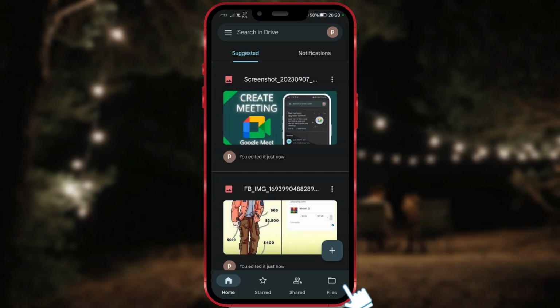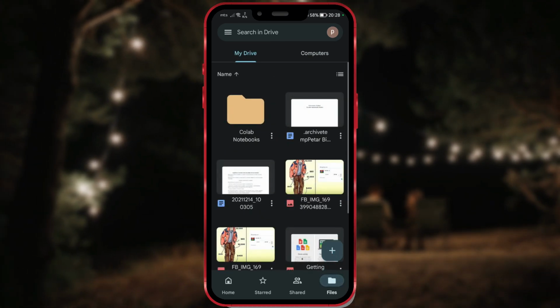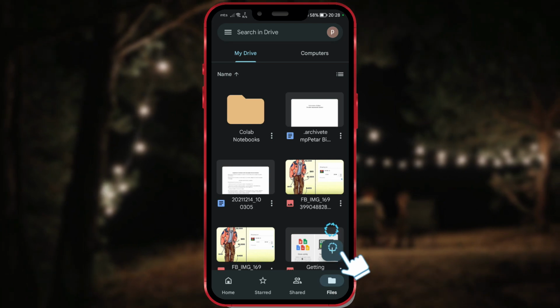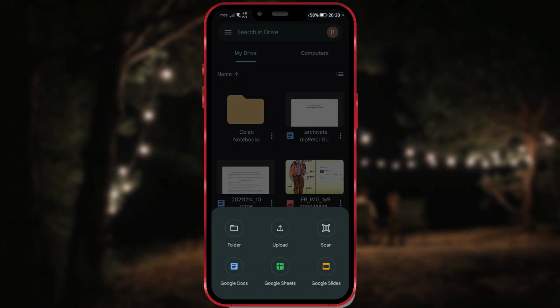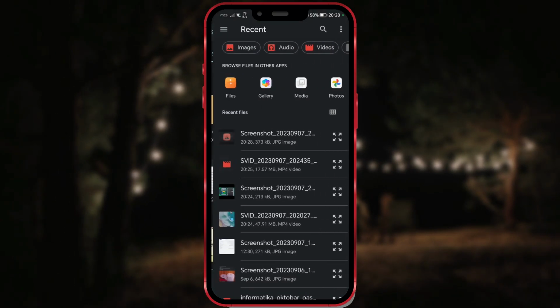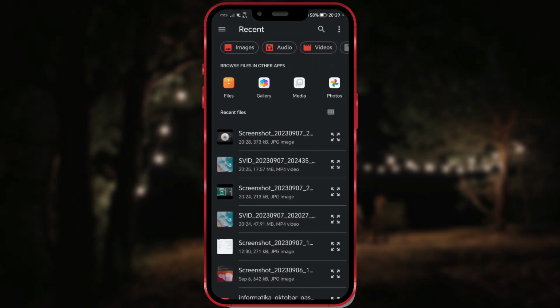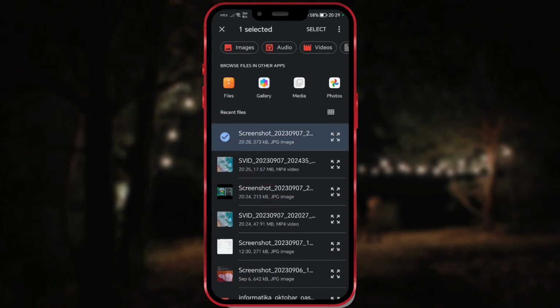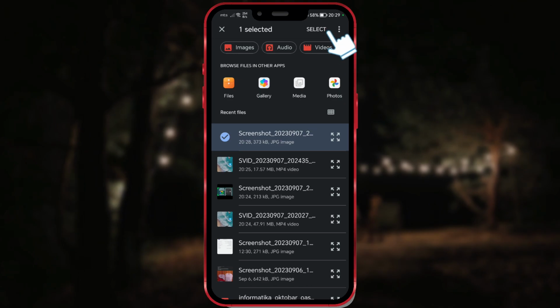Tap on Files on the bottom right corner. To add a photo or another document, you need to tap on the plus icon in the bottom right corner. From the options provided, select the Upload option. After that, choose a photo or document from your gallery or phone's memory. Confirm by clicking on Select.